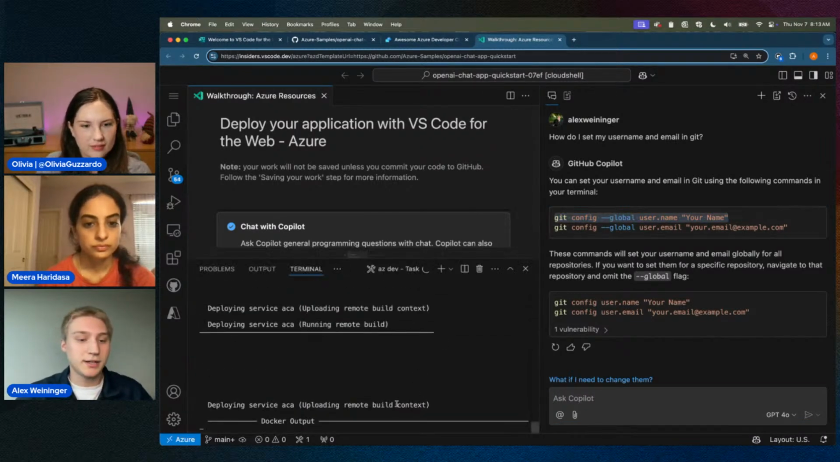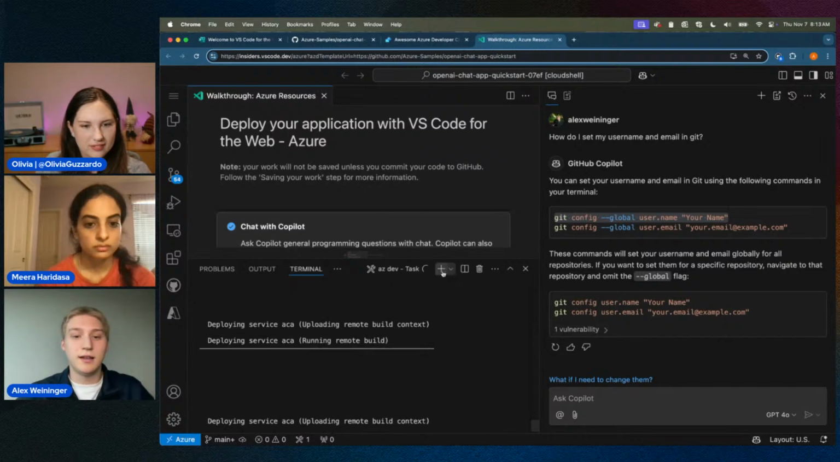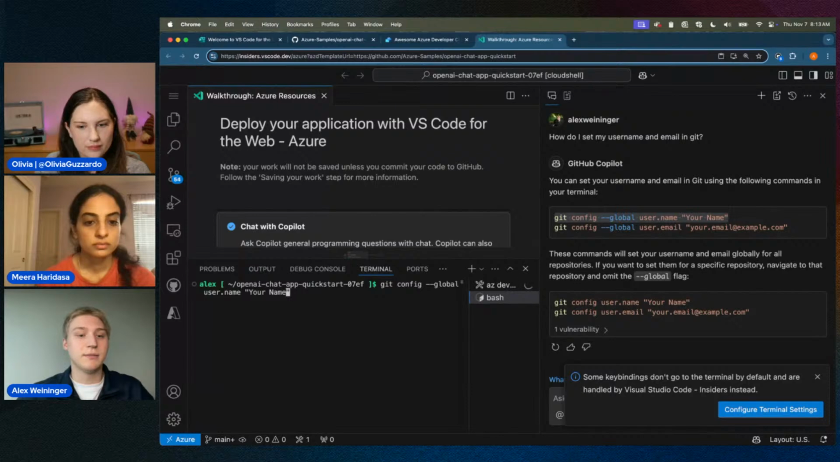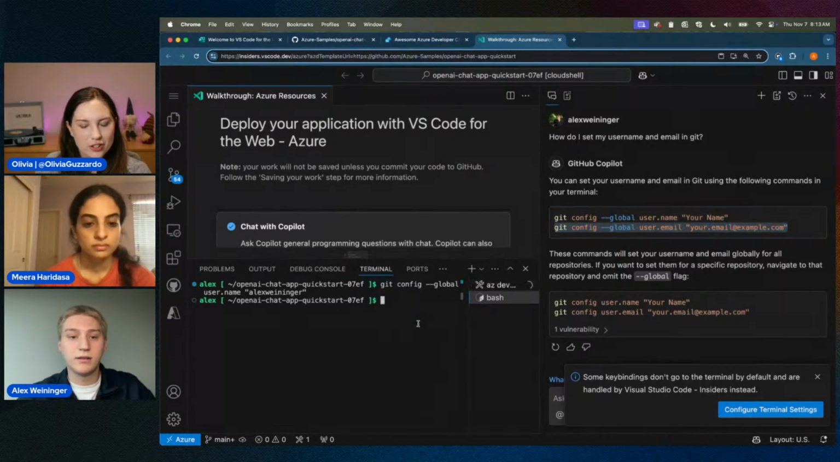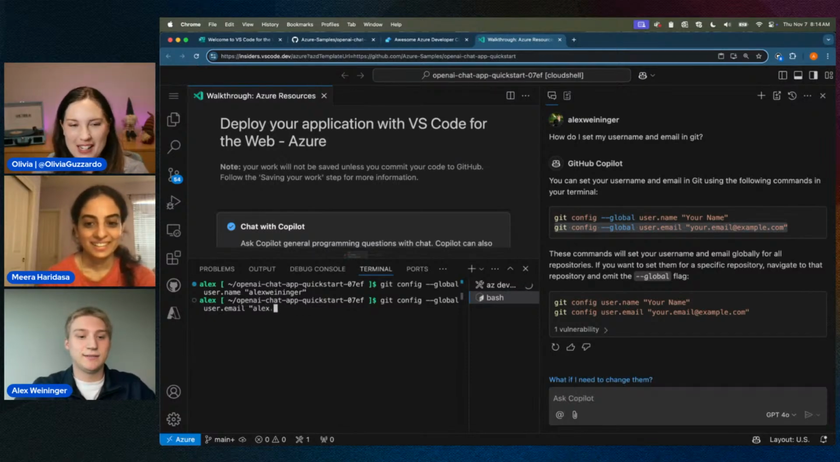So we'll go back. We'll check on our deployment. It looks like it's going nicely. I'm going to make a new terminal here, and I'm going to use these commands since we're going to need them later when we push to GitHub. Yeah, I love using Copilot for things like this. It's so much easier because I never remember any of these Git commands. You can just insert it right into the terminal, make the changes. It just makes your life so much easier.